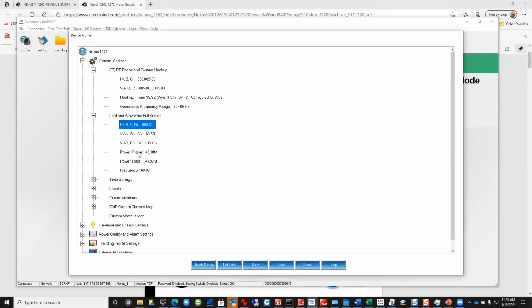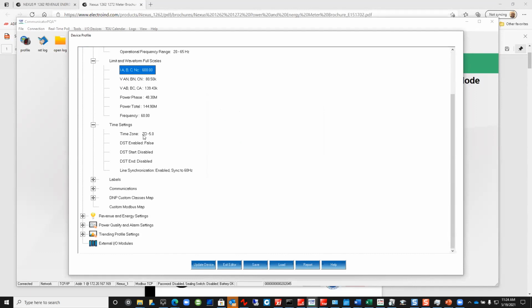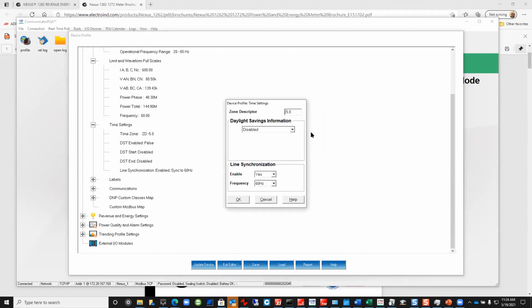So we'll just cancel here. We go down here. The time zones, let's go to time settings. So this is 1272 where you have a zone descriptor that's relative to UTC. And we're in New York, so it's -5. 5 hours used to be Greenwich Mean Time, 5 hours away from using that as a reference.